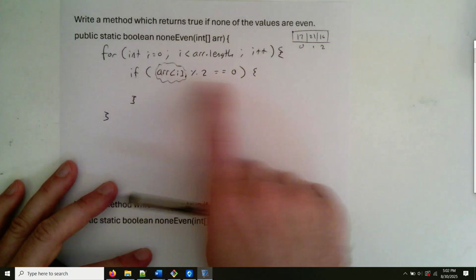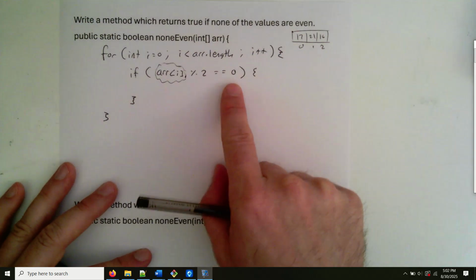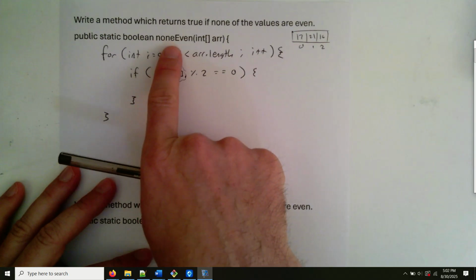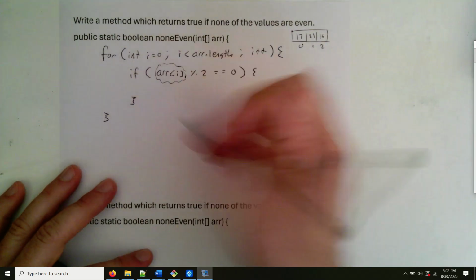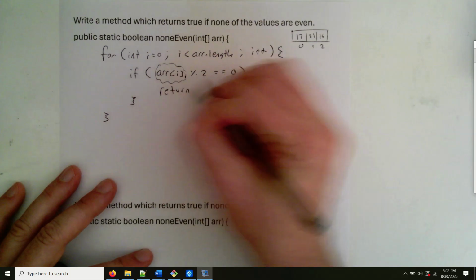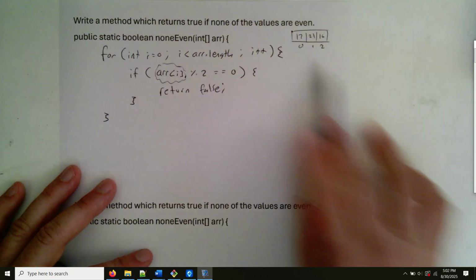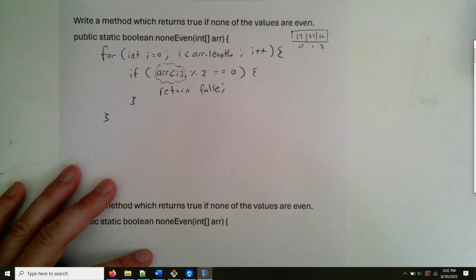Okay, so what should I do if I find an even number? So if I find an even number, I know that it's not true that there are no evens. So it would make sense to return false right away. Because if I'm trying to figure out if there are no evens, the moment I see one, I'm done. I don't have to check anything else.